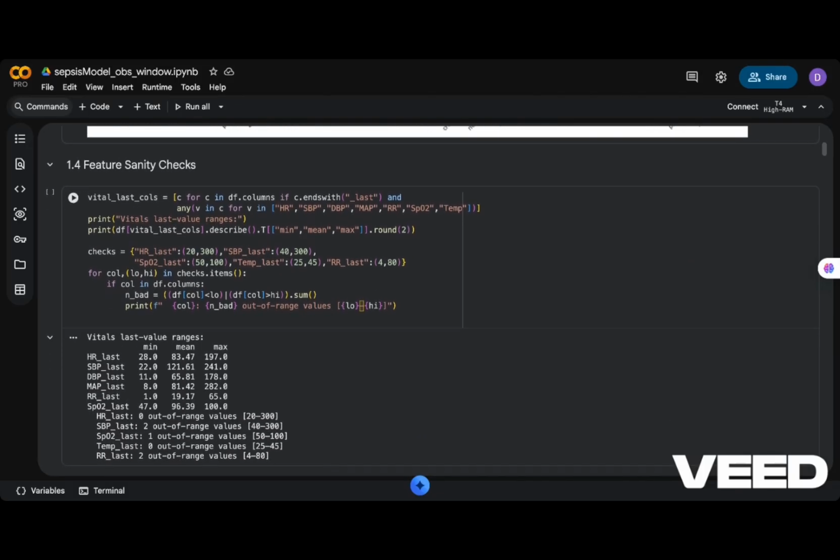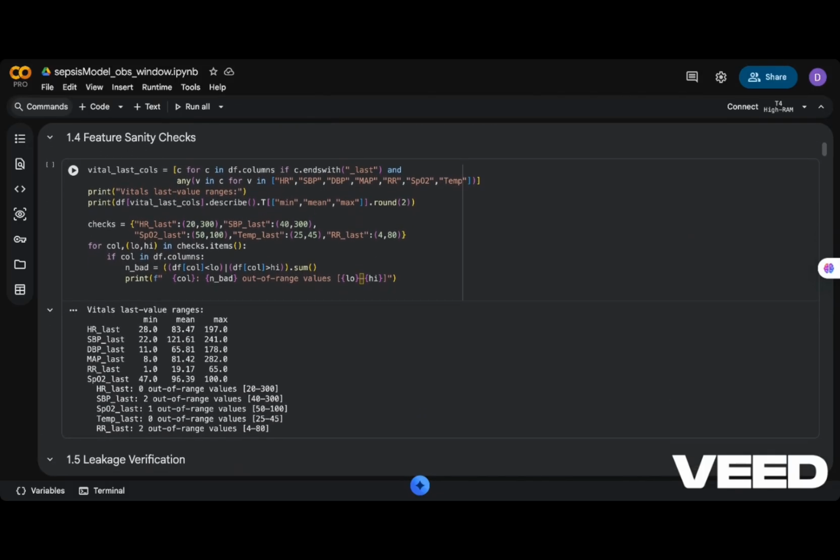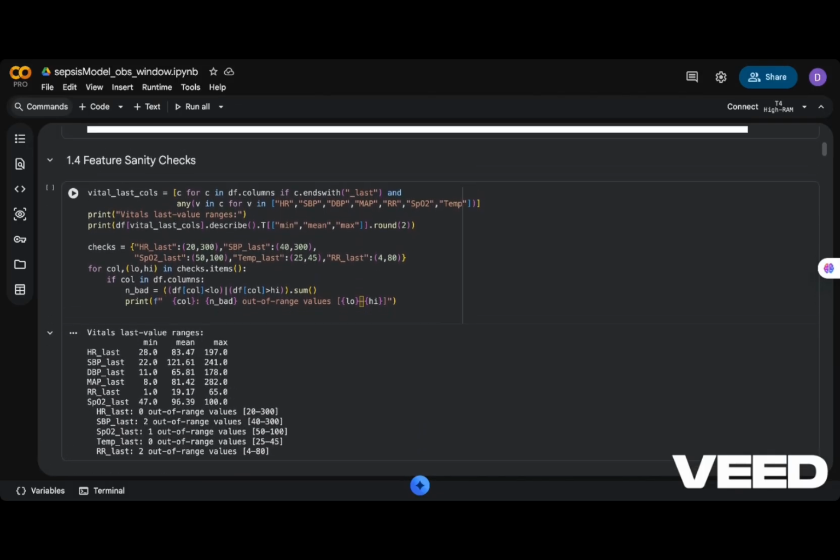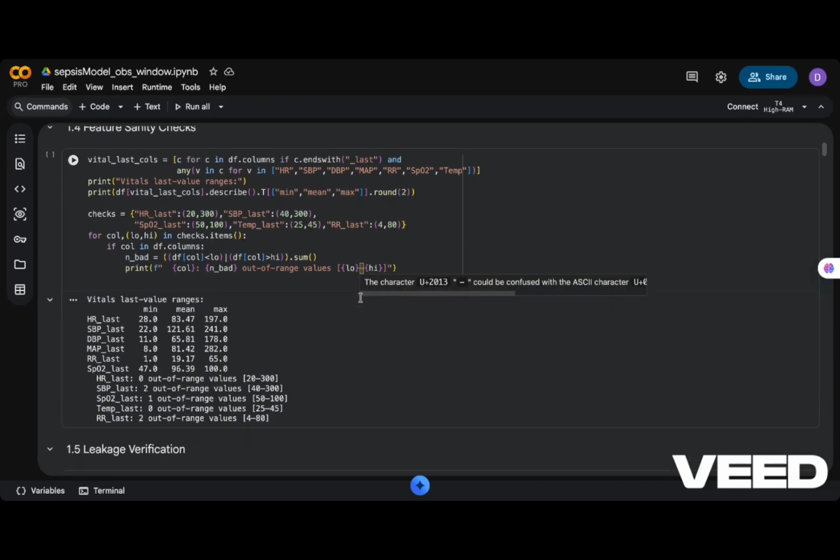Section 1.4 checks physiological ranges, heart rate, SpO2, temperature, mimics for pre-clean derived tables. We have already removed extreme outliers, so this should pass cleanly.